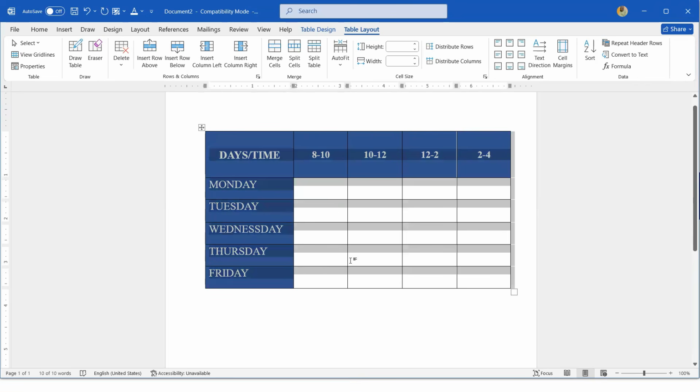Apart from a timetable, there are a lot of things you can use a table to create. You can use a table to create a schedule of activities. You can use a table to create, maybe if you have a meeting, your schedule of activities or your agendas or everything. You can use a table to do that.